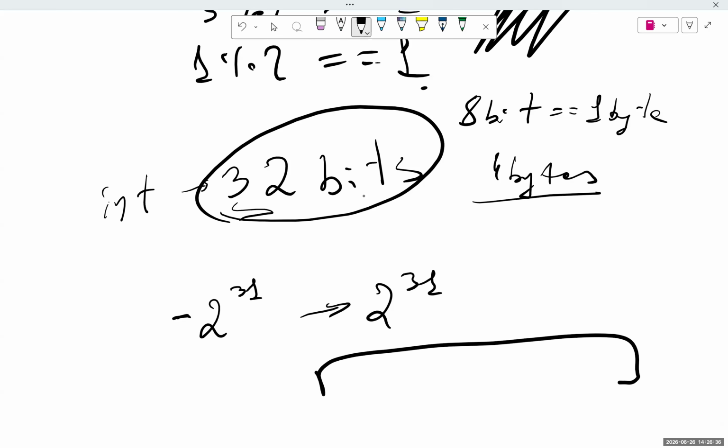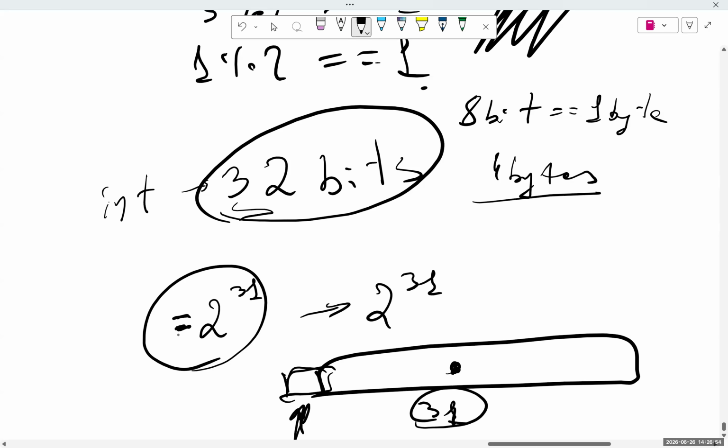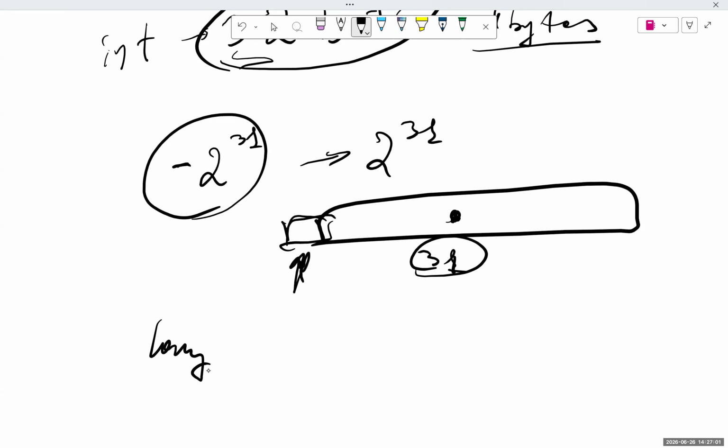So 31 of the bits store the number. It's not actually like this, but we can say it like this. So 31 of them store the number, and then one goes to also support the sign, right? And then same for the long, which is double the size. It's 8 bytes and 64 bits, right?